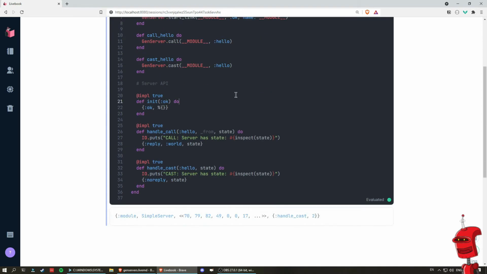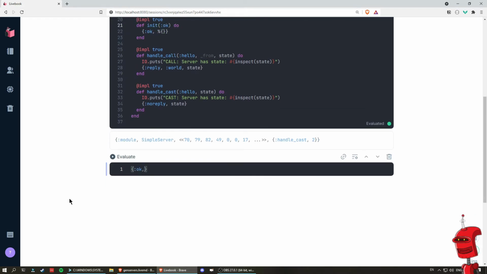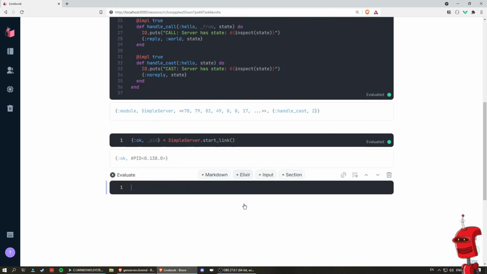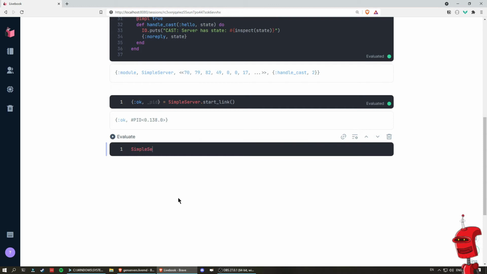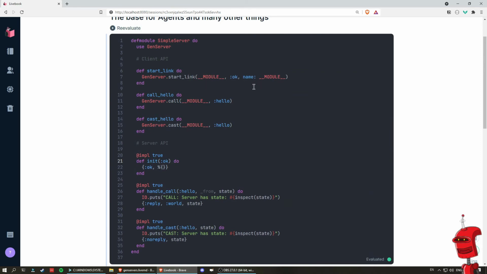So if we evaluate this and now we try to do, we know that the start link is going to return okay and the PID, but we don't really care about the PID now because we are referencing by name. So we can just say simple server dot start link, and this will start our GenServer. And now we can do simple server dot call hello, and we don't need to do anything else. We just do this because internally the client API knows how to call the server, and the server is unique because we gave it a name.